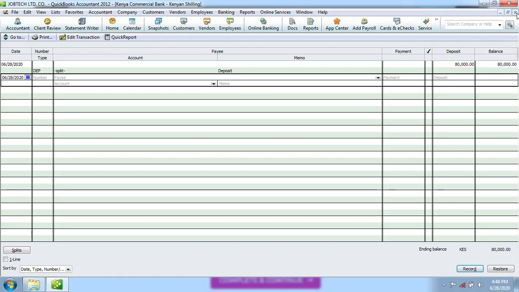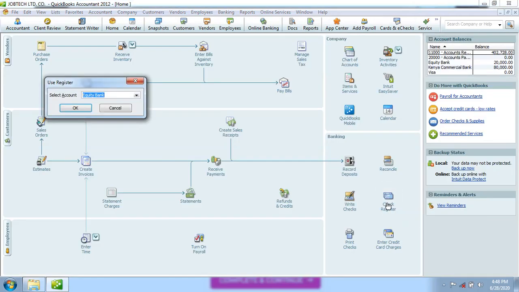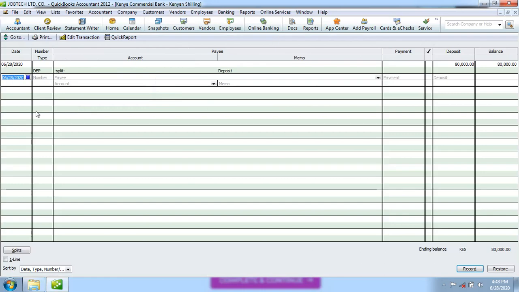So let me just close this. Let's try it again. Go direct to check register. We are doing this at Kenya Commercial Bank. Let's see whether we can enter that amount direct. We go to deposit, and then we enter the amount being deposited, right? So we've received some payment, and we come right here and we enter them manually.